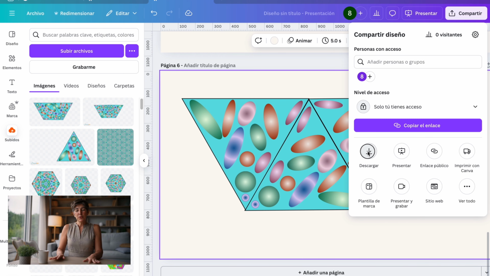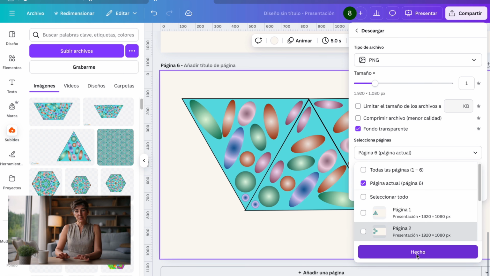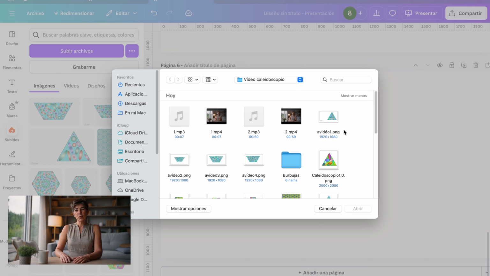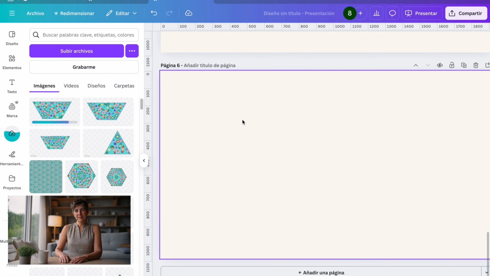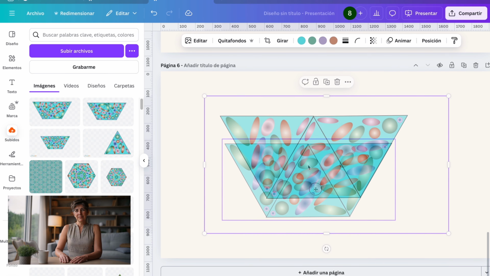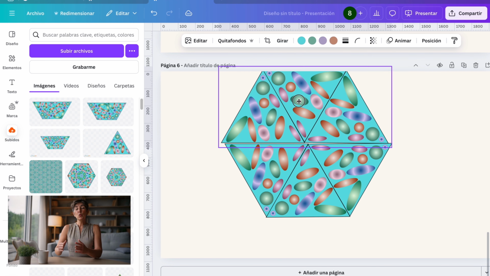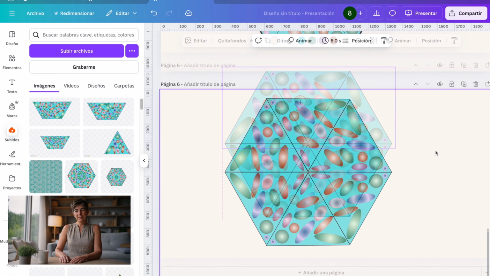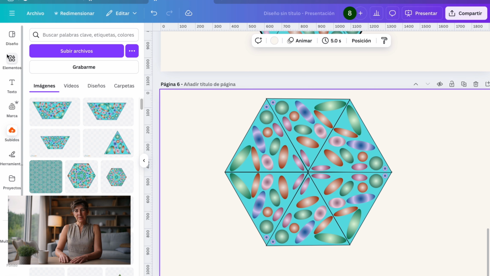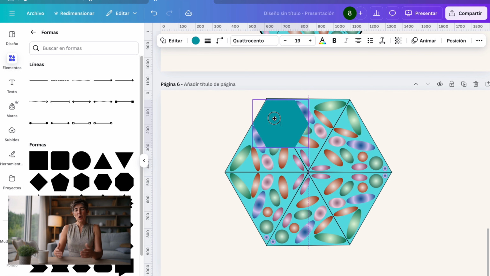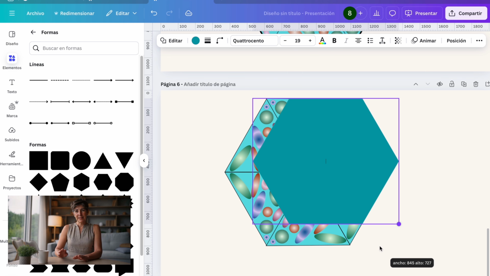Download the image to your computer as PNG with a transparent background. Upload the image you just downloaded to Canva and place it on the canvas. Duplicate the image and flip it vertically. Join the two pieces. In the left sidebar, click Elements and under Shapes, choose the hexagon. Place it on top and size it to match the design we've created.